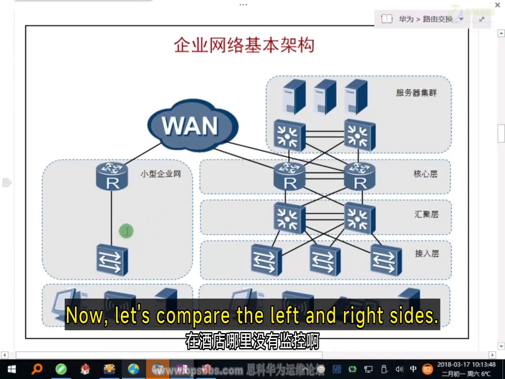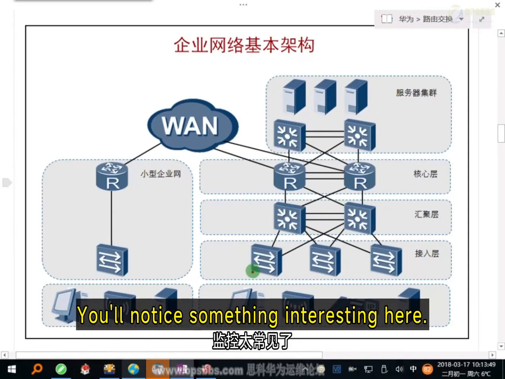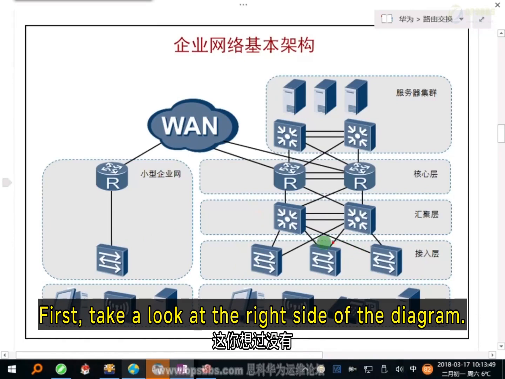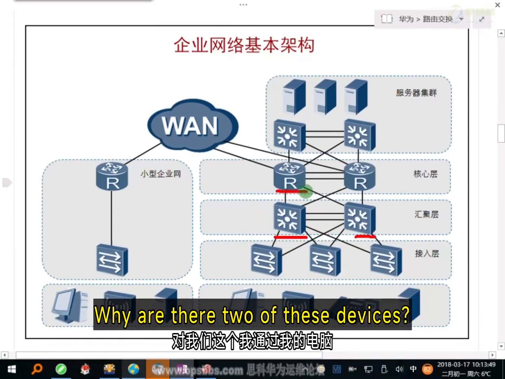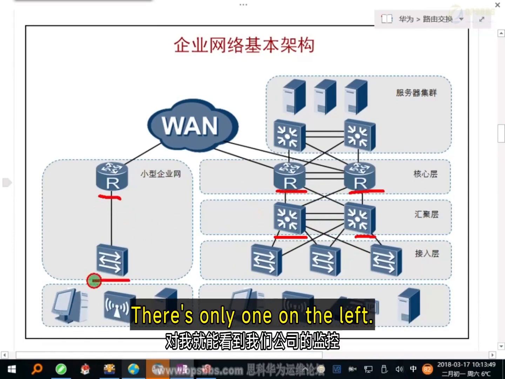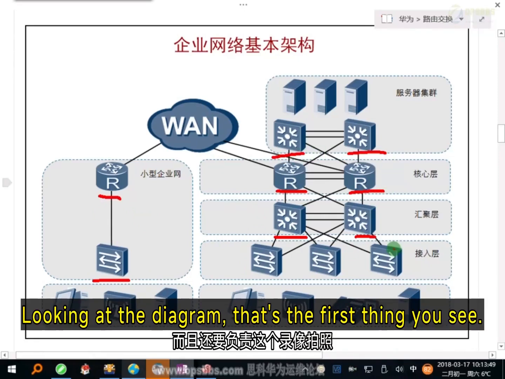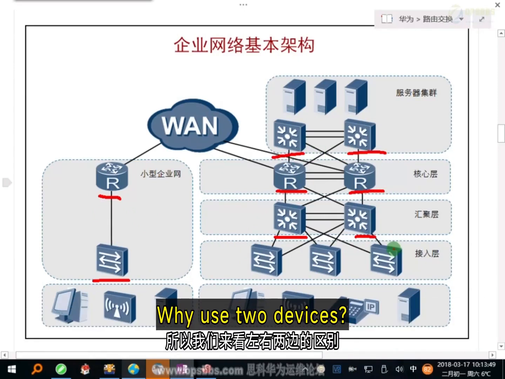Now, let's compare the left and right sides. You'll notice something interesting here. First, take a look at the right side of the diagram. Why are there two of these devices? There's only one on the left. We've got two of them here. Looking at the diagram, that's the first thing you see. Why two devices? Ever wondered why?